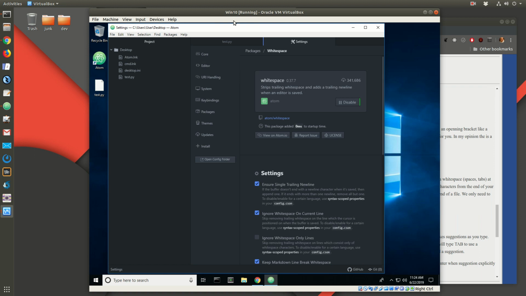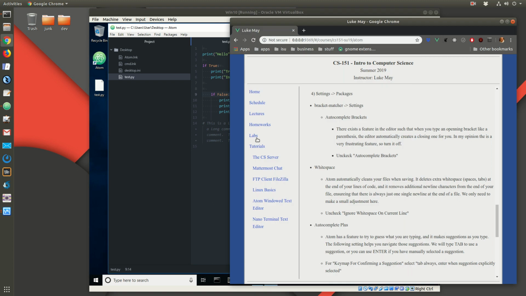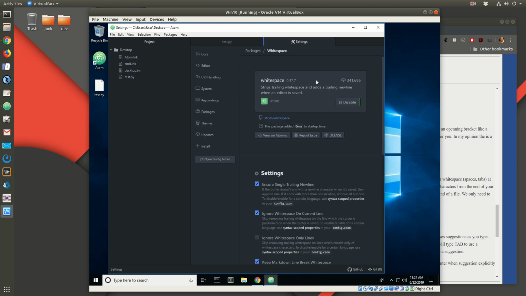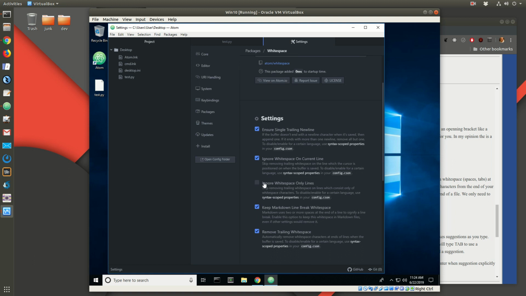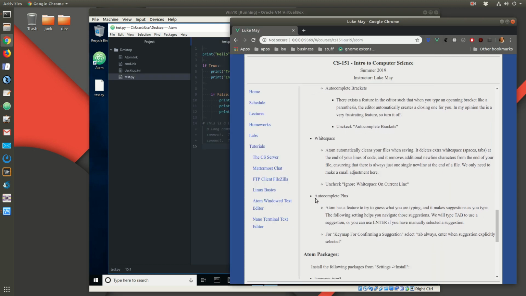I don't know why they added this, but when you save the file, if you have whitespace at the end of the line and you're on that line, it keeps it. Whereas if I'm off of the line and I hit save again, you see it's gone away. Alright, so it kind of just randomly adds whitespace on your file. So I always turn that one off too. Okay, so we need to uncheck ignore whitespace on current line. Okay, there we go. So it's done with whitespace, and then autocomplete plus.